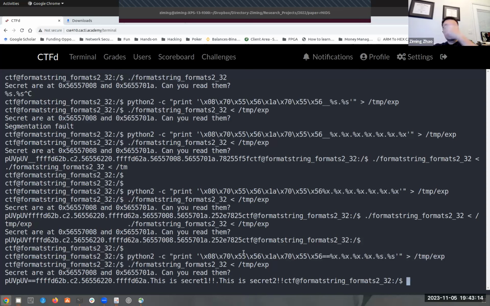Okay, see, it works. It first prints out the format string as the ASCII string part as we expected, then prints out whatever is on stack, right? Those values. Then after that, it prints out this is a secret 1. This is a secret 2. Okay, you see, this is how you get the 2 secrets from this.